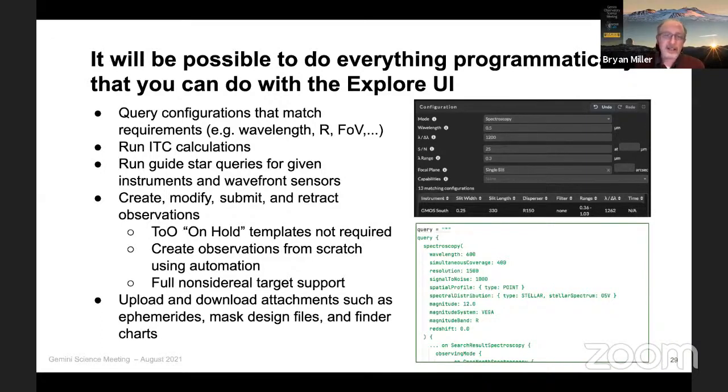You'll be able to run the ITC. That's going to be a fundamental part of all of this. Running the guide star queries, basically replacing that GSSelect script, would just be built into the system. Be able to create, modify, and submit and retract the observations programmatically. You won't have to go into the OT. There's really almost no way to retract an observation now without just emailing the QCs and saying, oh, I don't want to do that anymore.